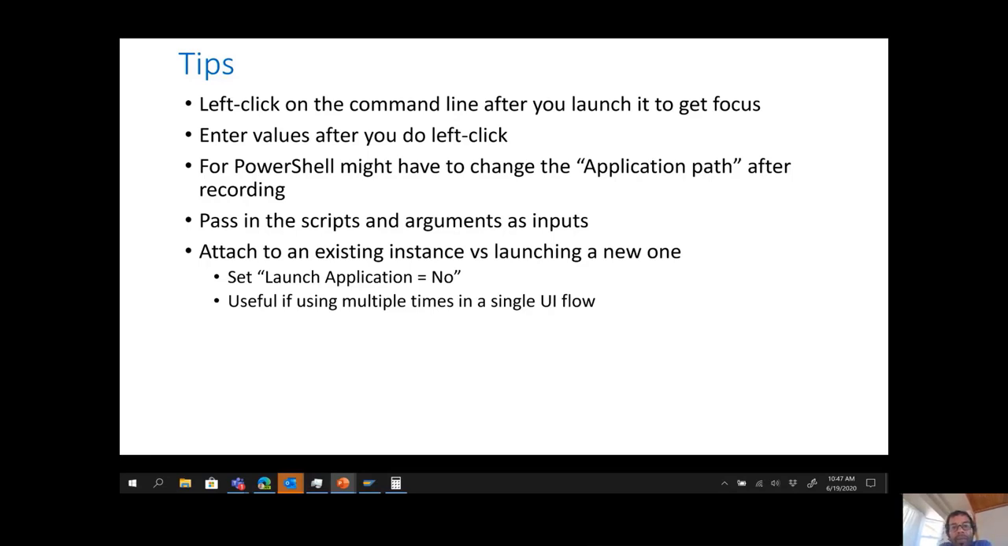When you're recording PowerShell, you might have to change the application path in UI flows if it's not captured correctly. You can pass in the scripts as inputs, and then it also talks about if you're going to reuse the same prompt in multiple sections of your UI flows, then you want to set the first time you want to launch it, and the second step when you use it, you can set launch applications to false, as a way to reattach to an existing instance of it.